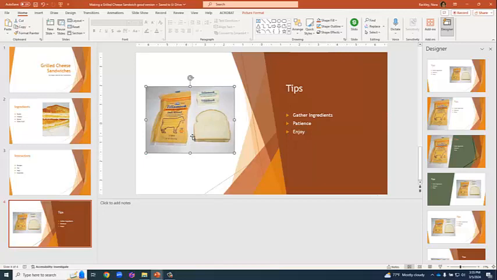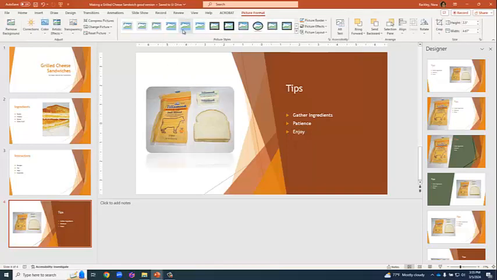You can also enhance images by using the picture format option to add cool borders, like this rounded border with the shadow on the bottom, or a drop shadow rectangle, or some faded soft edges. Any of these would enhance your photo and make it pop a little bit more.